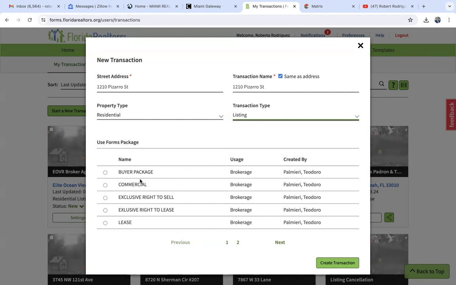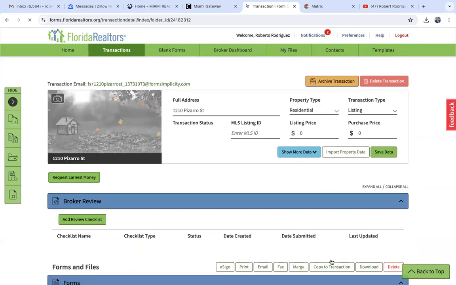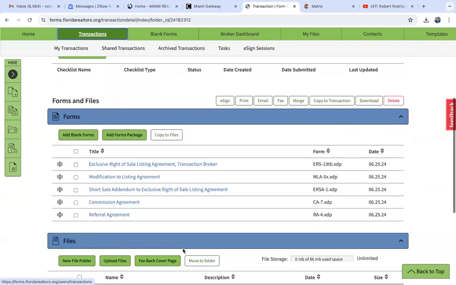Now we are going to select which package, the exclusive right to sell package right here. Okay, and then we're going to click on create a transaction. And now my transaction is completed. I want you guys to notice the forms that were inside that package are now part of my transaction.